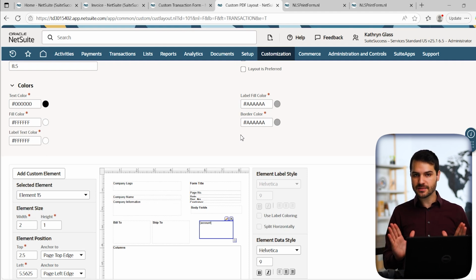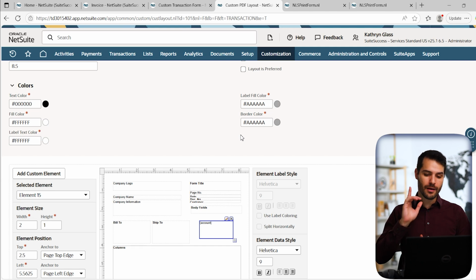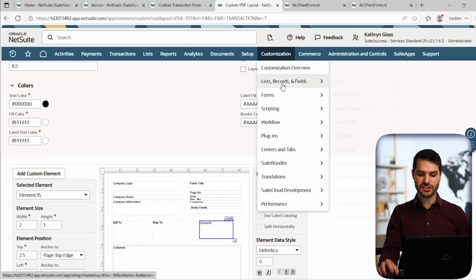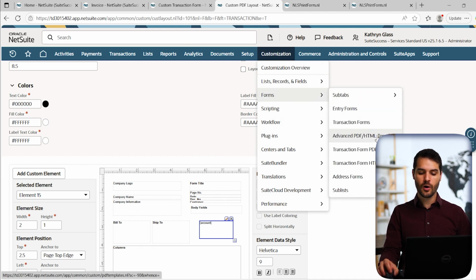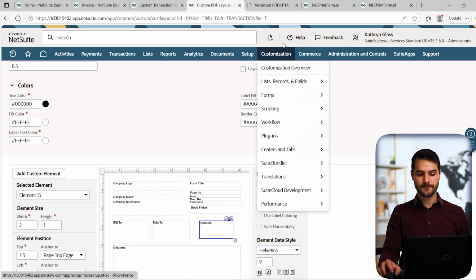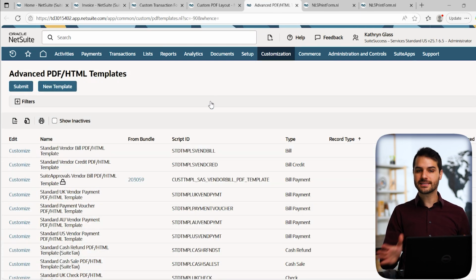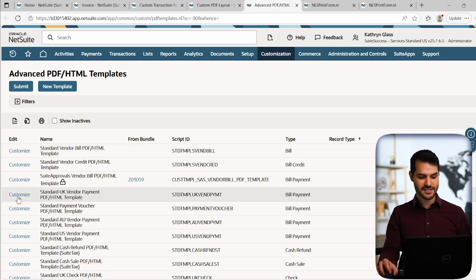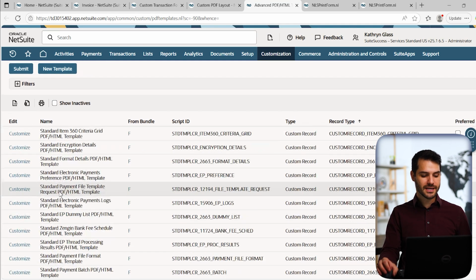I haven't talked about advanced PDFs almost at all in this video, so I don't want to leave it entirely out because I know it's something a lot of people are going to want to utilize. So I am going to come up here to customization, down to forms, just to show what you would even go to and what you would influence. We can come here to advanced PDF layout or template. We come here, very similar to the page we saw when we were dealing with basic forms, where we have all these basic templates. You can see customize on the left here. We can come in here.